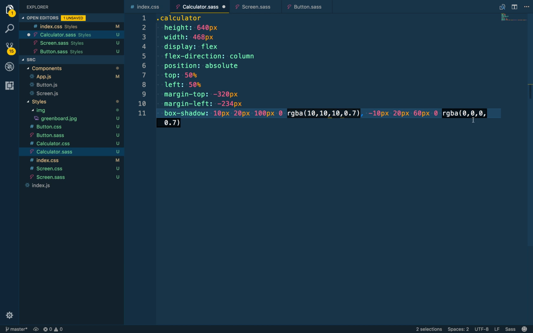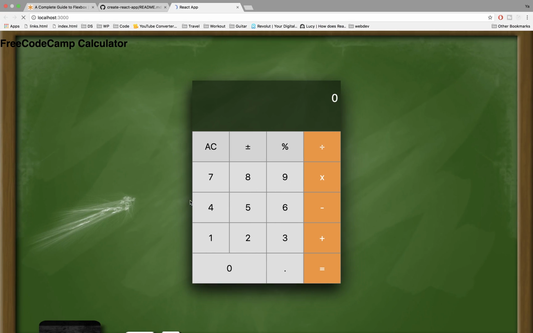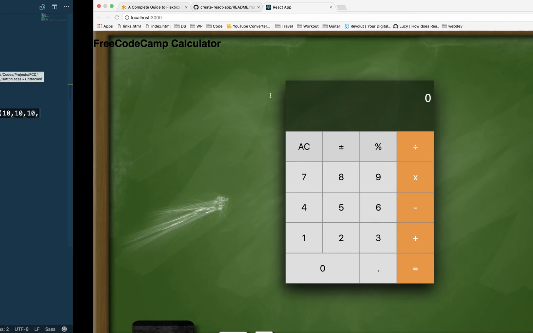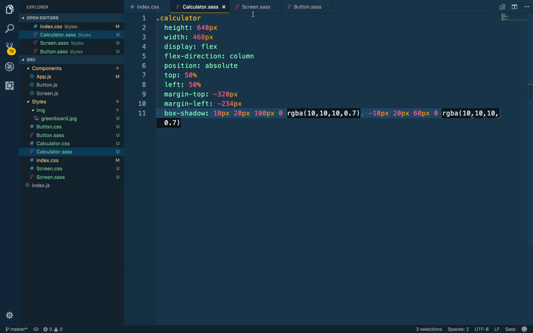So let's do 10 here, and let's do 10 here. Yeah, it doesn't change much. So yeah, I'm not in the mood to play with CSS now, so let's just leave it like this. Now I wanna round the corners of the calculator, so I'll go back to, oh, I'm actually here.